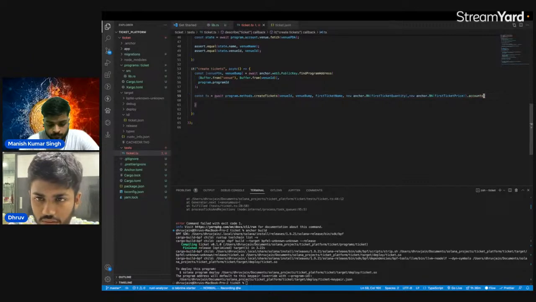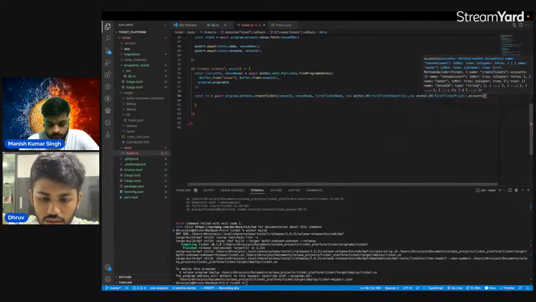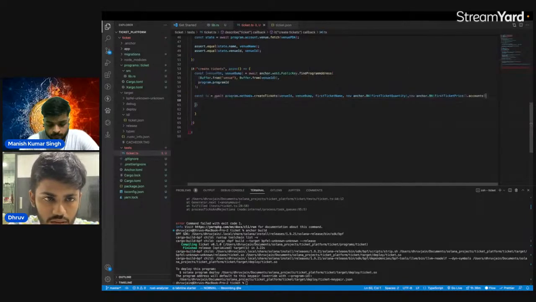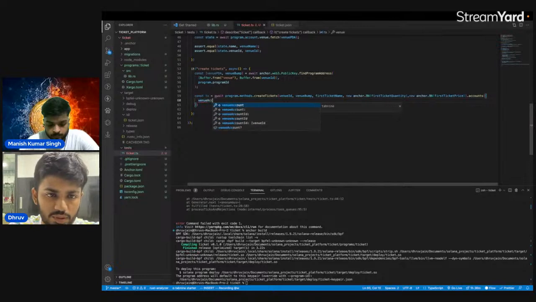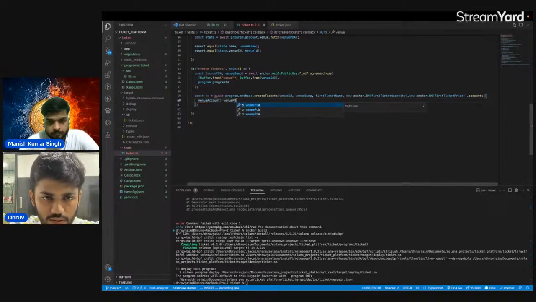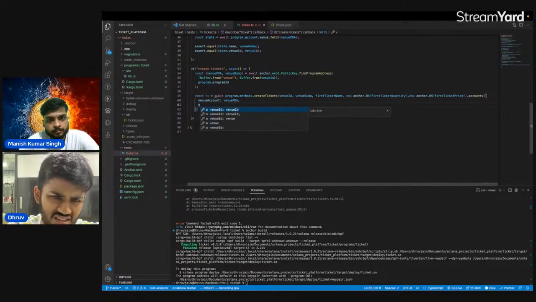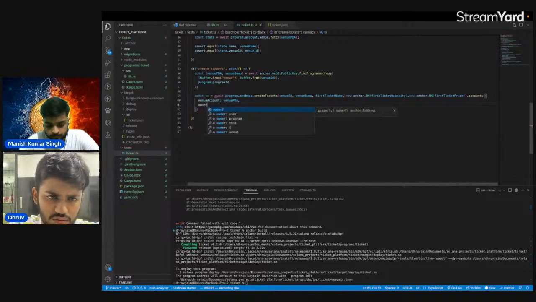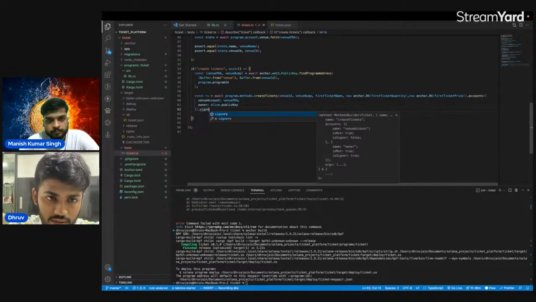Accounts. Okay, this is extra. So we need just two accounts. The venue account, say the venue PDA, and then the signer would be Alice.